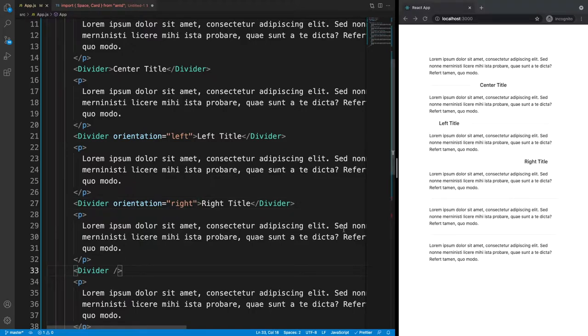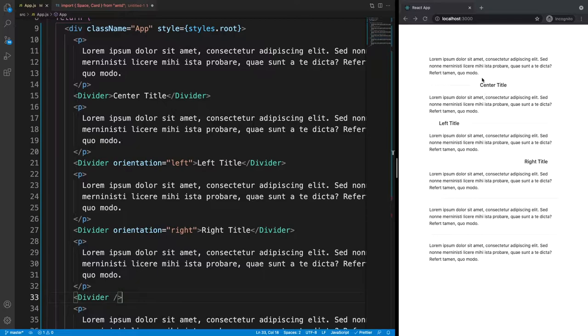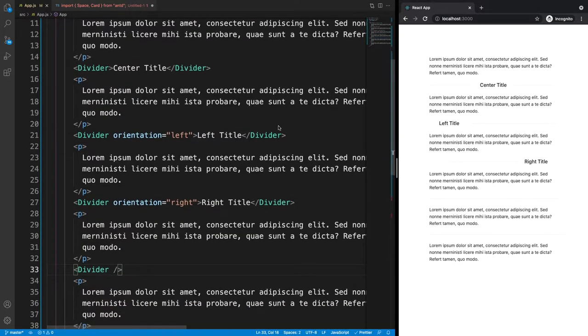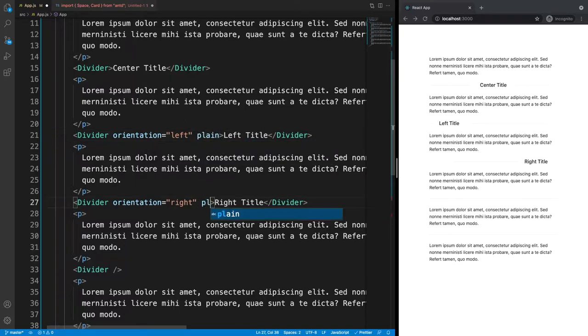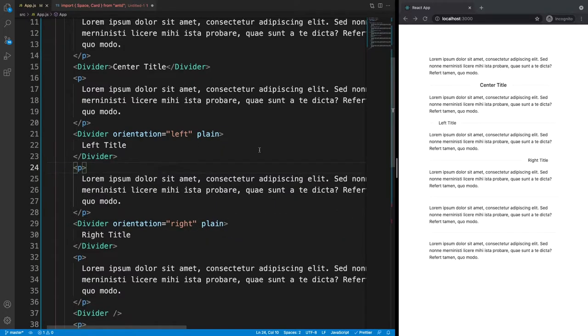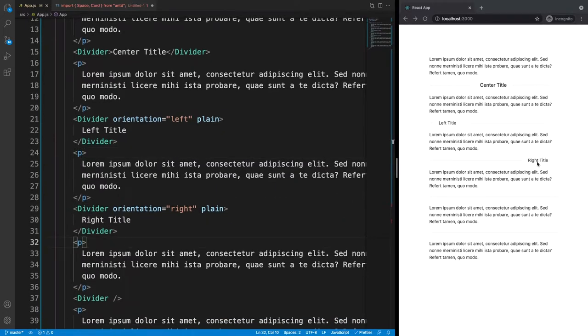There's one other prop that I want to show you that you can use in your divider. So now you can see that the dividers have titles as their texts, but what if I don't want titles, I just want plain old text? So what we can do is go to our divider tag here and add an attribute called plain. So I'm gonna add that to the left title and the right title just so you can see it, and I'm gonna save, and you can see that the titles become plain text.